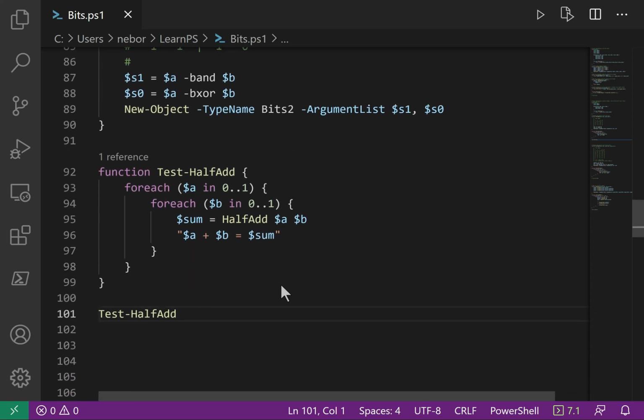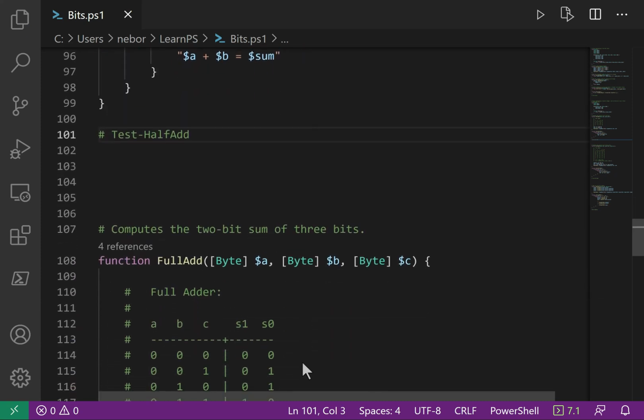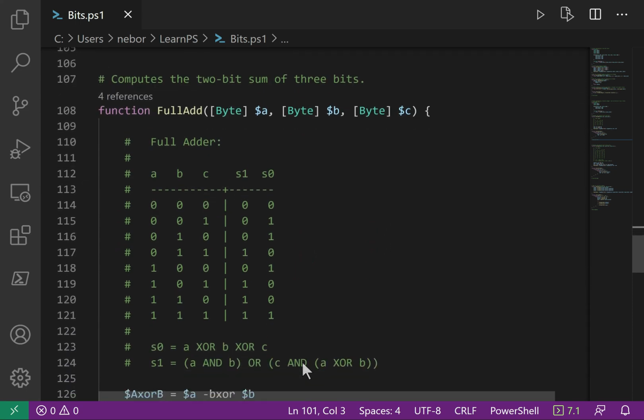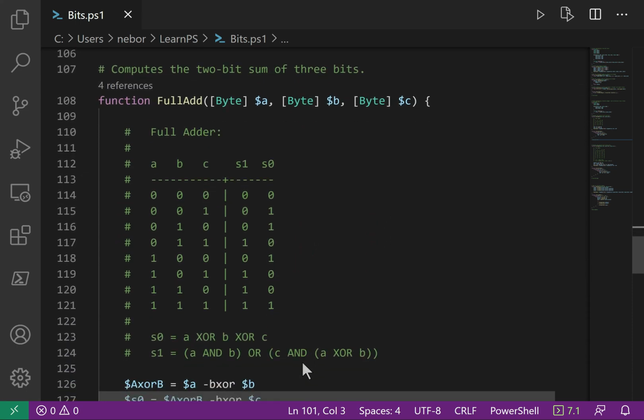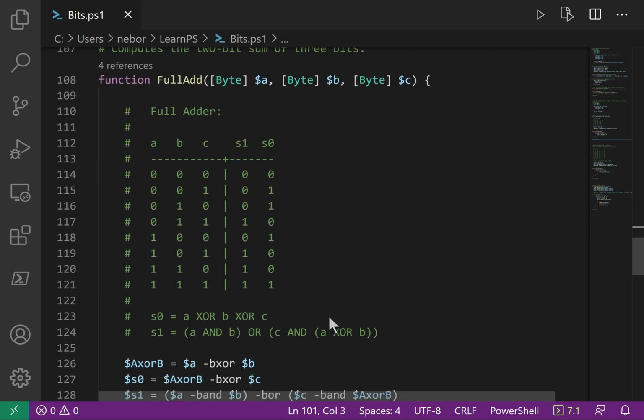And we've tried our little test program, and we found that our half adder works the way we expect. So we can do the same thing with a full adder. And again, we already looked at the truth table for the full adder when we were doing our little overview of addition. And we have this set of operations that defines what the output is.